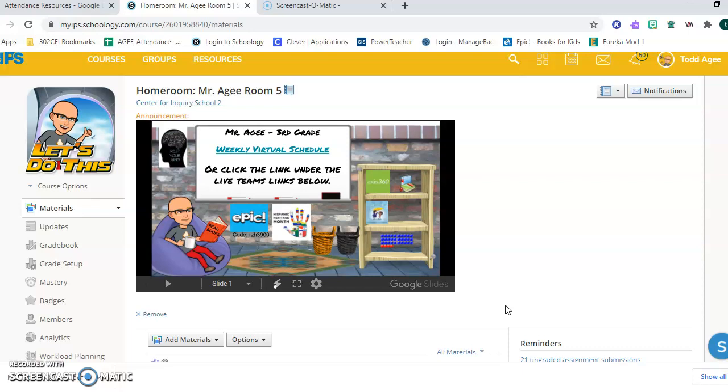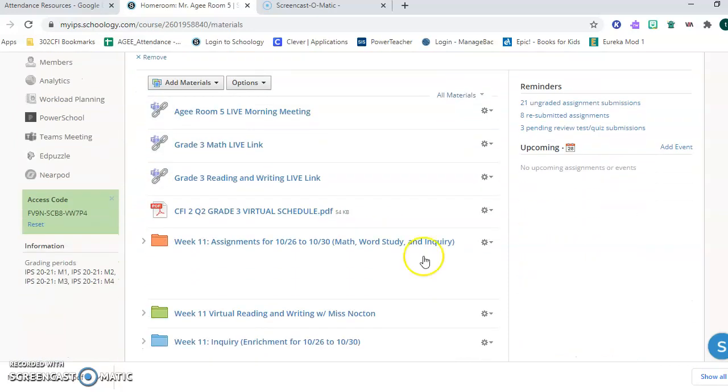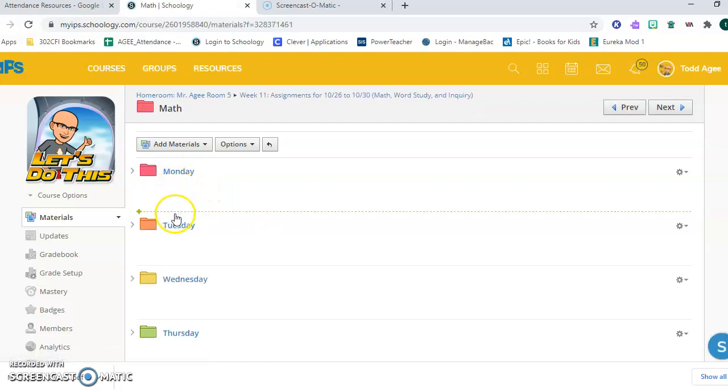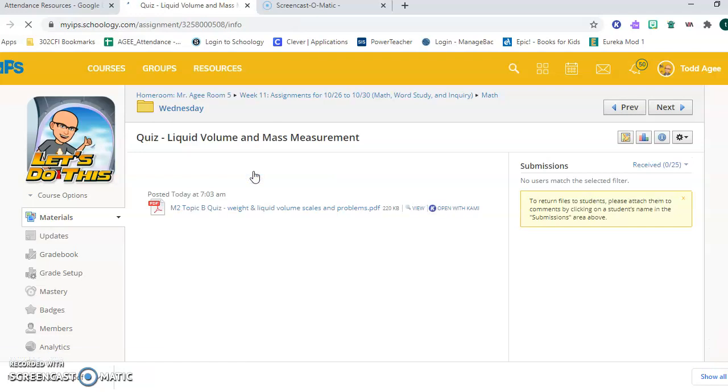And today for math, we're going to be taking a little quiz over the liquid volume measurements and the mass measurements in kilograms and grams that we've been talking about for the last week and a half or so. So you're going to go into the week 11 assignments for 1026 to 1030 math, word study, and inquiry. You're going to go here into the math folder, and today is Wednesday. So on Wednesday, you'll see here you've got a quiz for liquid volume and mass measurement.